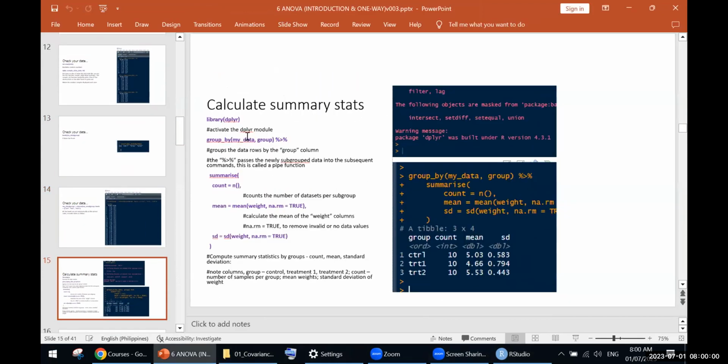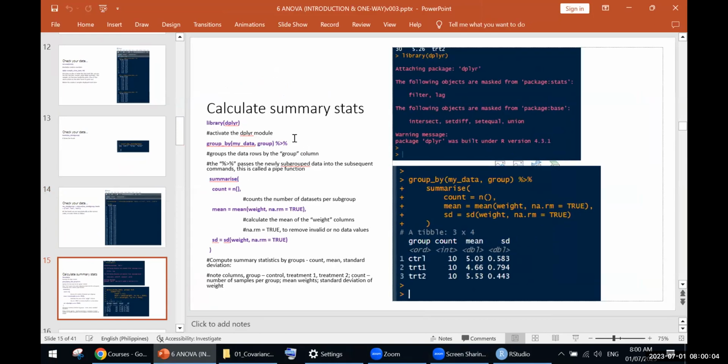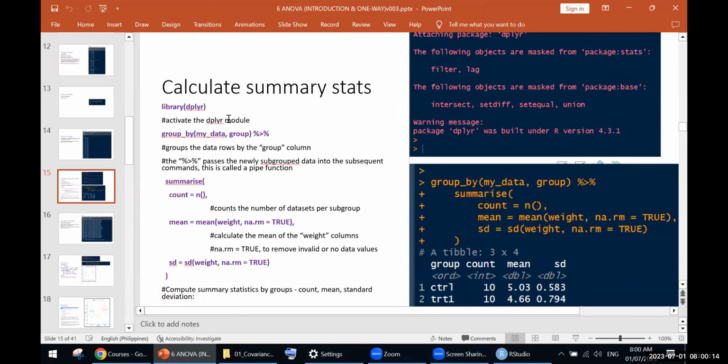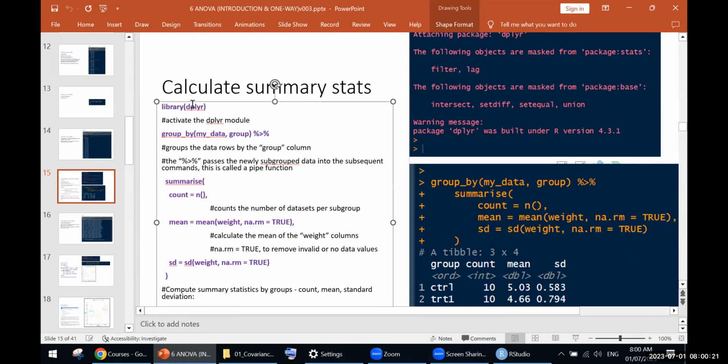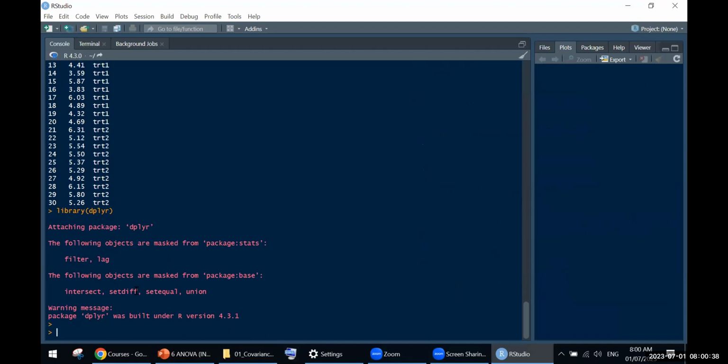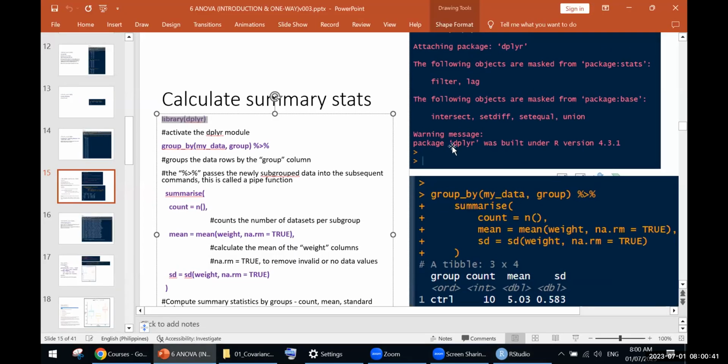Okay. Now, let's proceed to the summary statistics. This again is just for the purposes of having a grasp of the numbers, or just a summary of your data. First, of course, you'll be using some functions from the dplyr module. So you have to first activate the dplyr library by calling library dplyr. And you will see a warning message like this one: package dplyr was built under R version 4.3.1. So that's good.